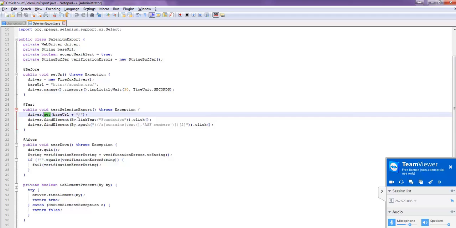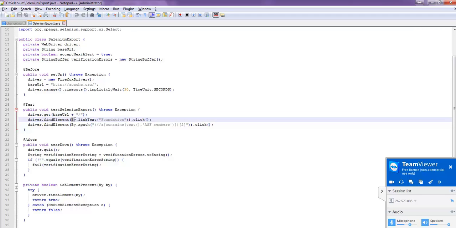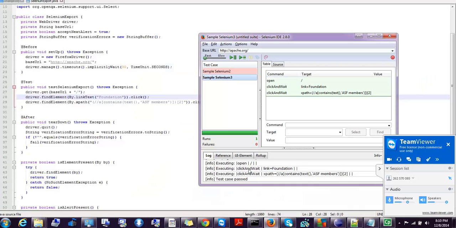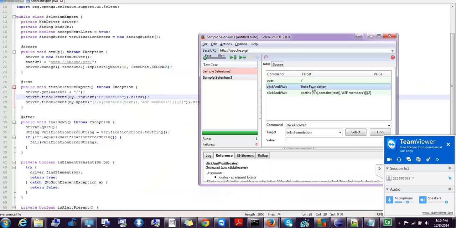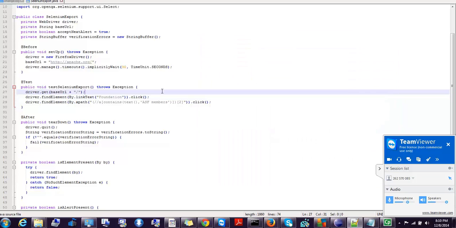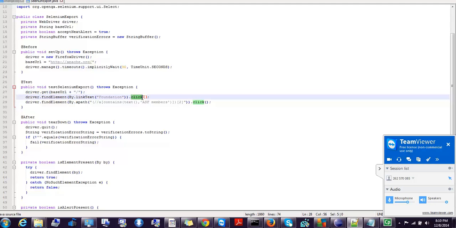So this one will do that, and then it's trying to find an element. driver.findElement is the method which takes a By class. The By class has many methods, one of which is linkText. Basically, in the second operation, we are trying to click on that particular link called foundation. So it is taking a link text, and wherever the link text called foundation is found, it applies the method called click. This particular line is about the second operation.